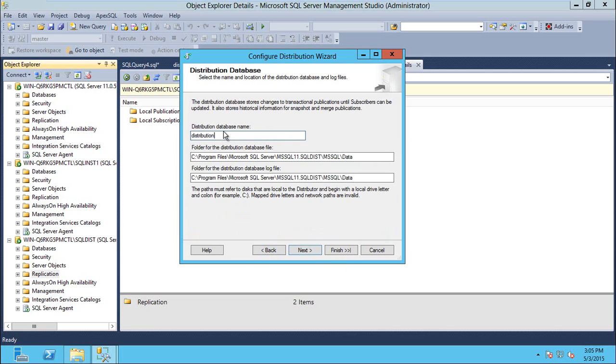distribution database. This is the database that is going to store all the changes. The log reader agent will read the log files of the source database and write the records into the distribution database. So we have to create the distribution database. To create it, we have to specify the MDF and LDF file.